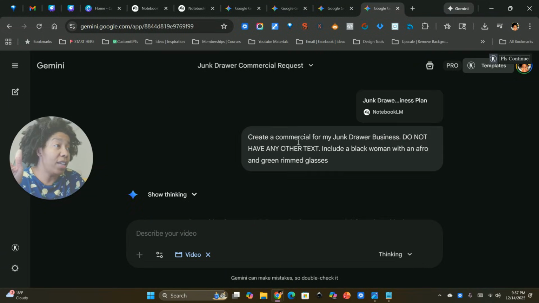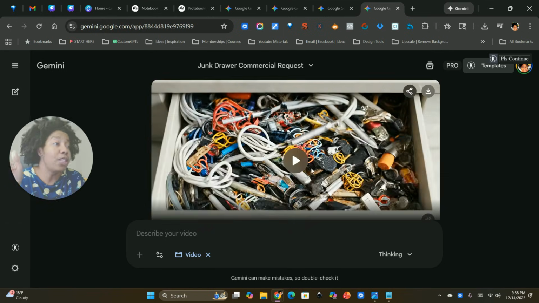Now I asked specifically to not have any other text because whenever I had text pop up, it would do something wonky and have misspellings and everything else. So this is what I did instead.